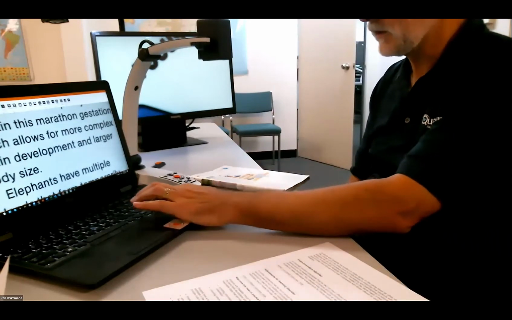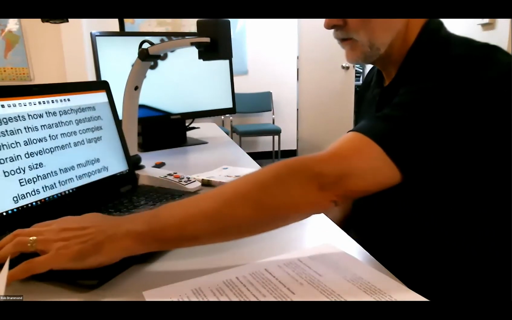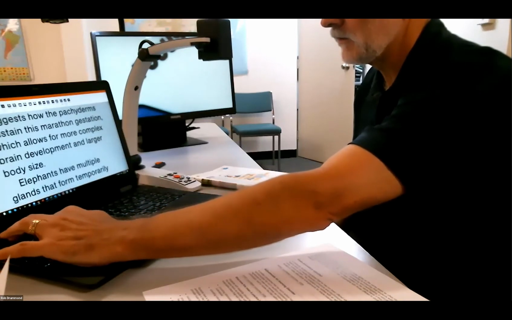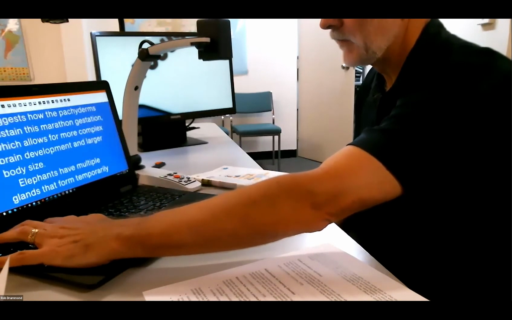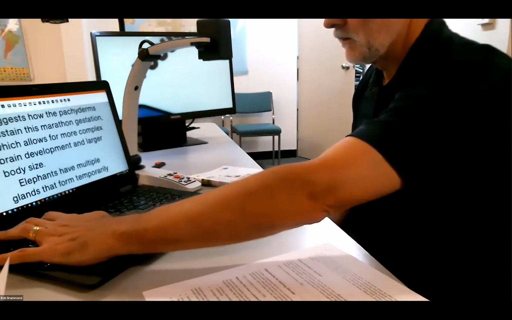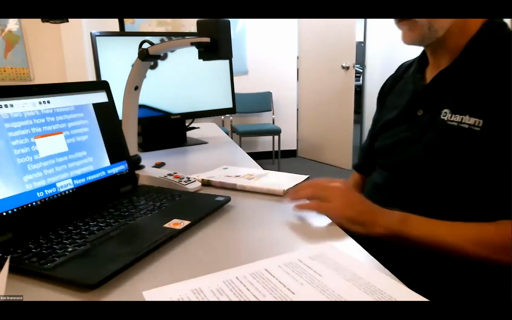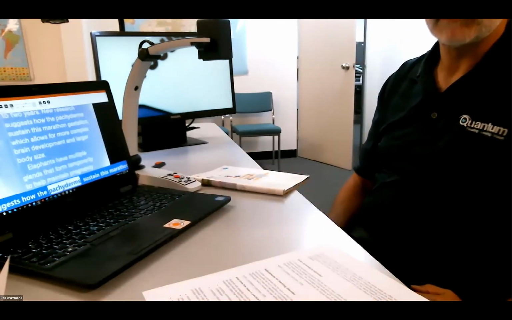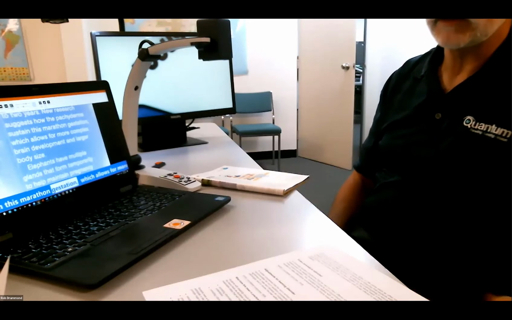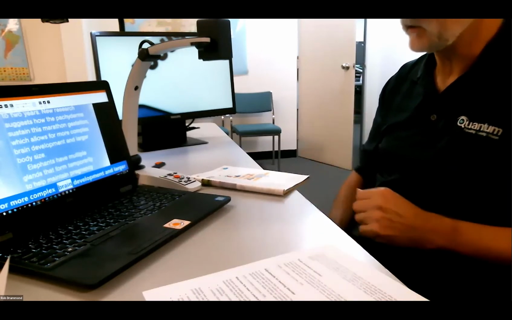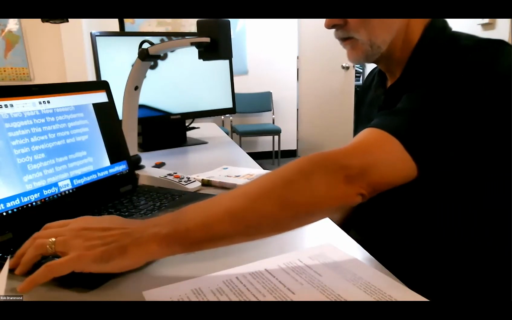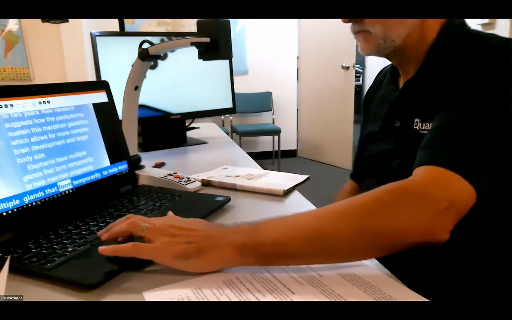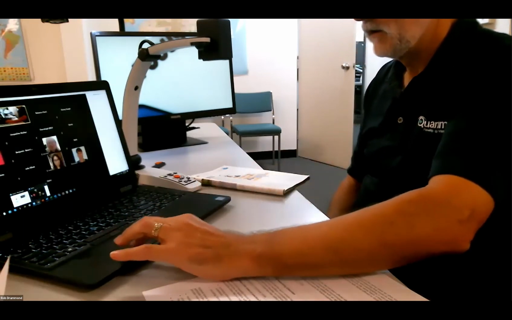You can use keystrokes if you wish. You can use different contacts. Here I've just hit a button. Now it's done the OCR on what it can see on the screen. Larger body size. Elephants have multiple glands that form temporarily to help maintain pregnancy.